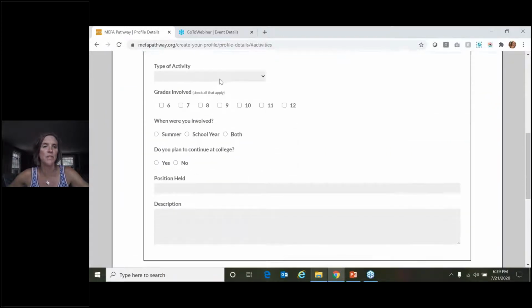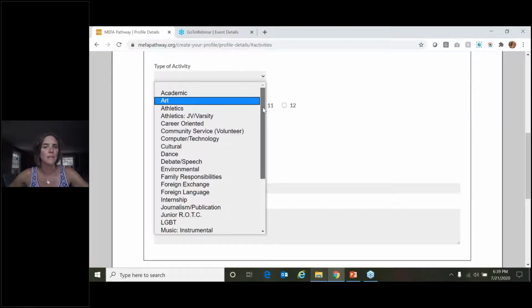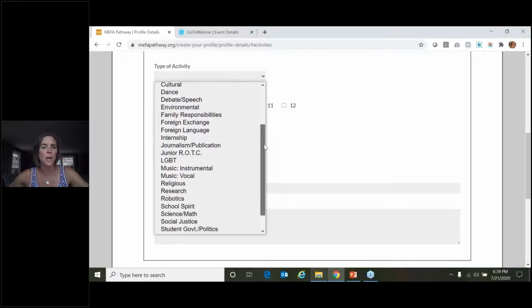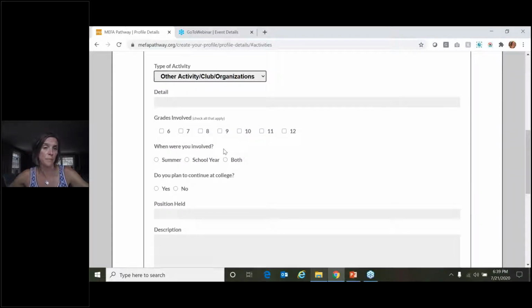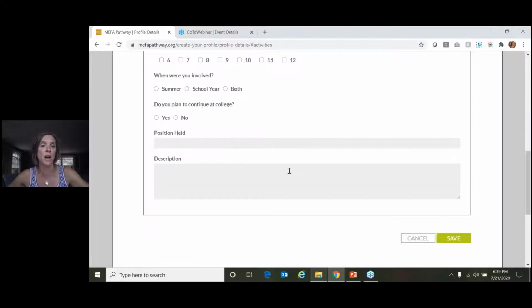I'll show you here the different types of activities that they have access to. There's quite a list. And then if they don't find an activity on this list, they can just click other, and then they can customize it. So they select the grades that they were involved. Were they involved summer, school year, both? Do you plan to continue at college? They can add, for example, if they're adding a sport, a position held. They can add a description if they like.